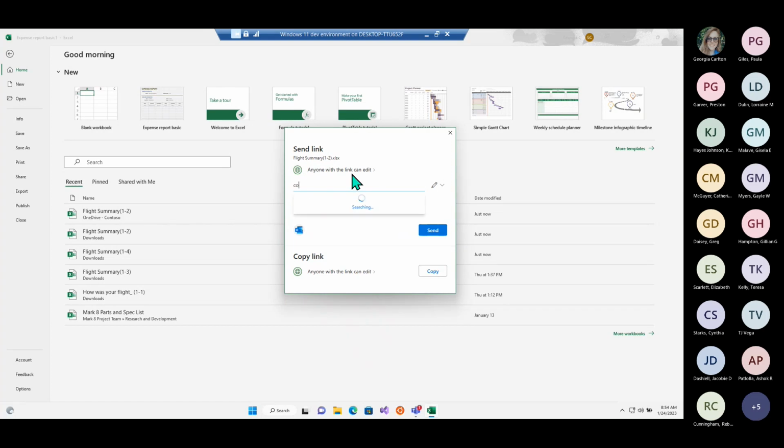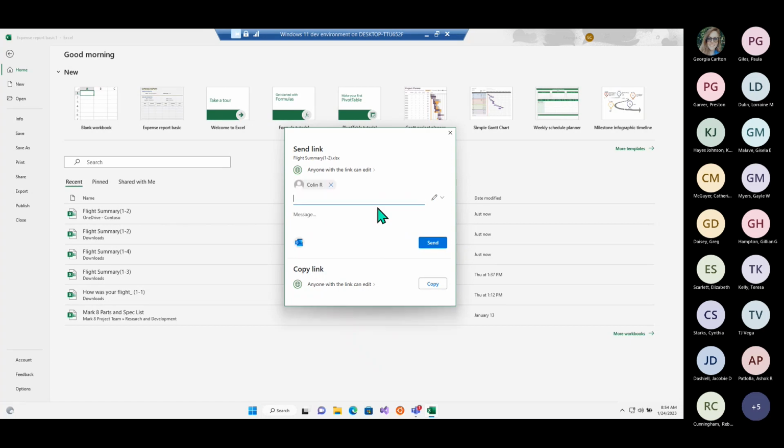So let's say I wanted to send it to my colleague Colin here. I can type in Colin's name, and it's going to find Colin here, and I can select him. Since he's within my organization, it's going to let me pull up anybody that is within my org. But if I wanted to send it to an email that was not within my organization, I could type out this email from here to find that individual that way.